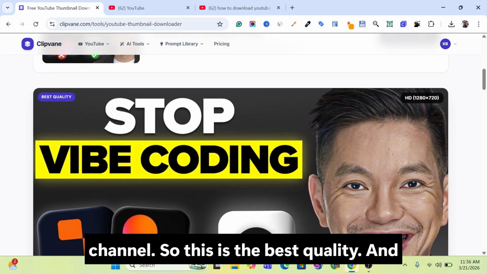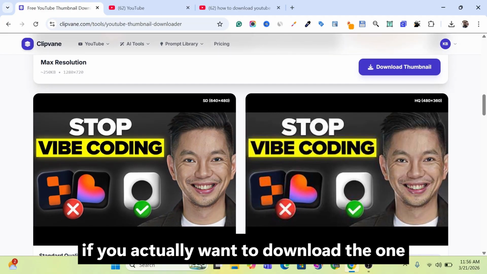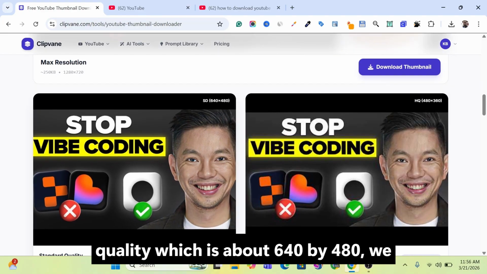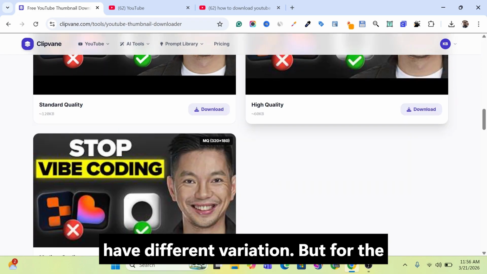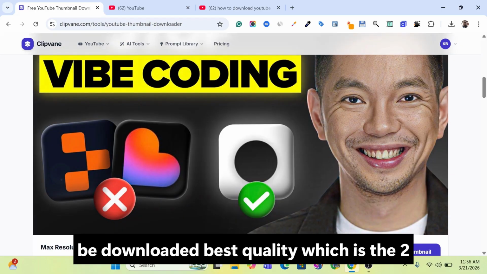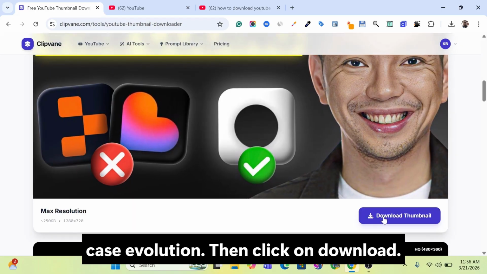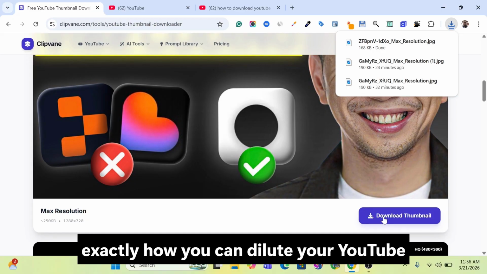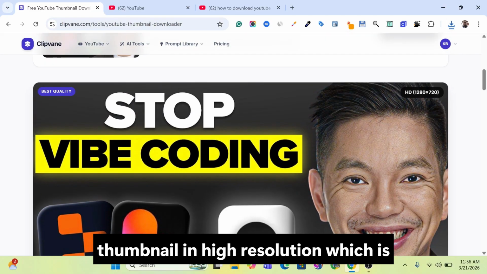This is the best quality, and if you want to download one that is not so good, like the lowest quality, which is about 640 by 480, we have different variations. But for the purpose of this tutorial, we are going to be downloading the best quality, which is the 2K resolution. Then click on download. So this is a very simple tutorial on exactly how you can download your YouTube thumbnail in high resolution, which is about 2K resolution.